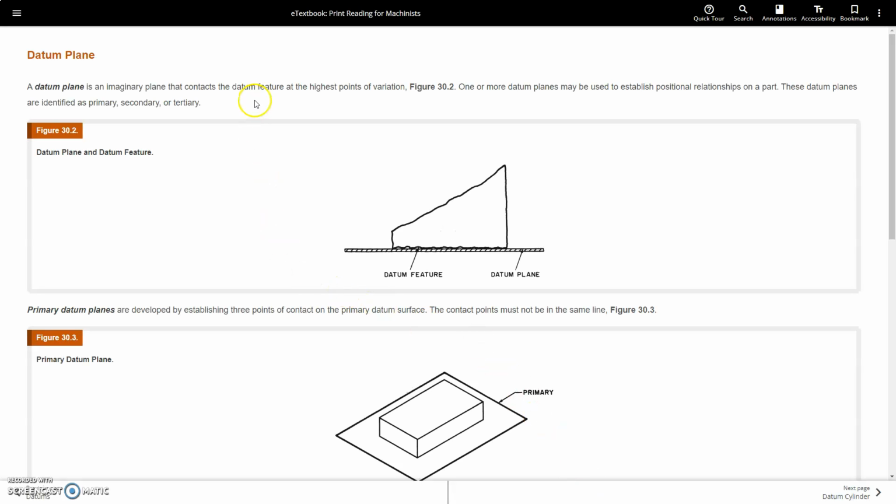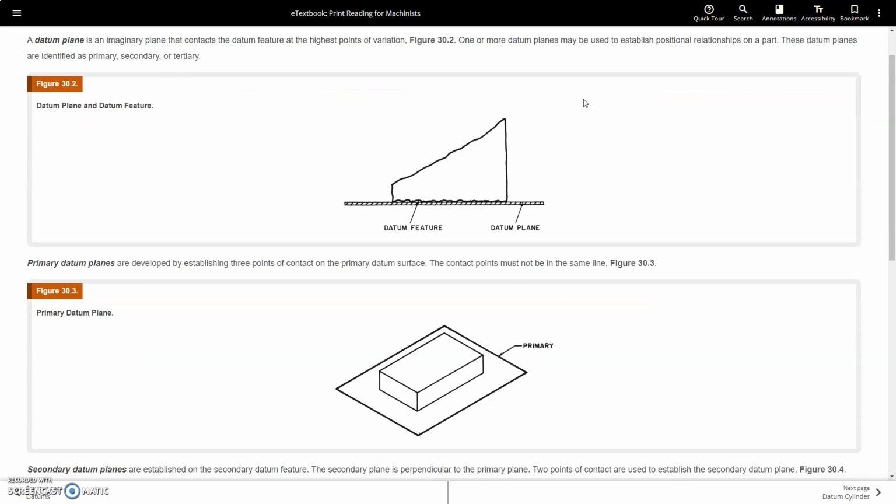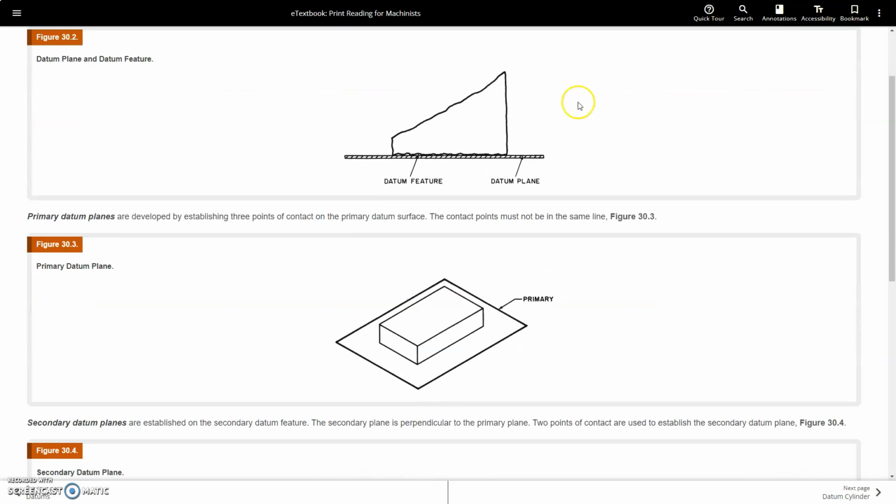A datum plane is an imaginary plane that contains or contacts the datum feature on the highest points of variation. Figure 30.2. One or more datum planes may be used to establish positional relationships of the part. These datum planes are identified as primary, secondary, or tertiary. So that would be your datum feature.